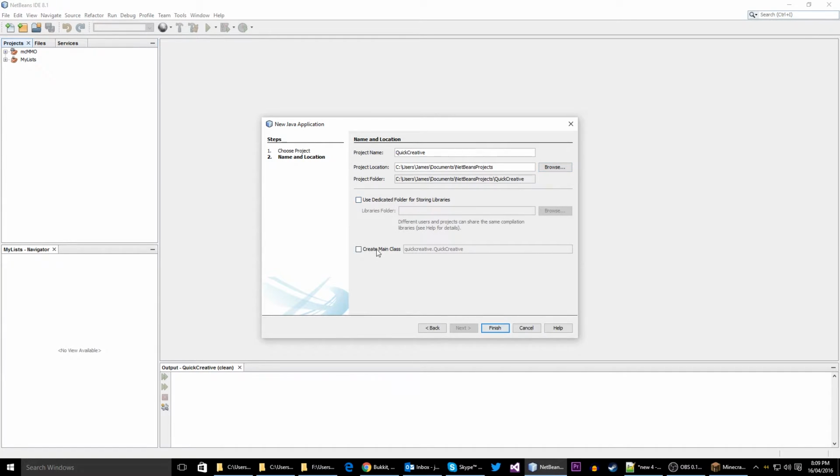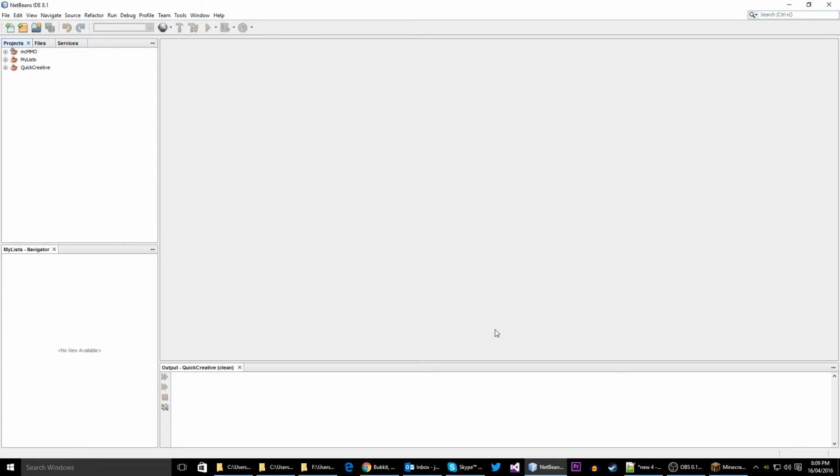And I don't need, by default it might have this box here ticked for creating a main class. We don't need that because we're going to do that ourselves. So click finish on that. You get an empty folder full of nothing. That's where your source files are going.